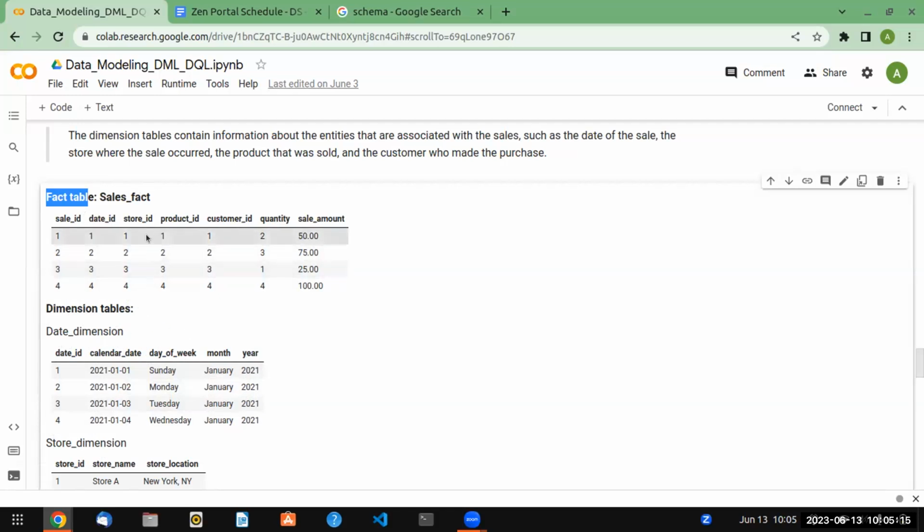So how are you going to retrieve the information from these two tables? By this date ID column, because this is called your what? Foreign key here. So this foreign key in the sales fact table is a primary key in the date dimension table. And by joining this key, you can get the details.